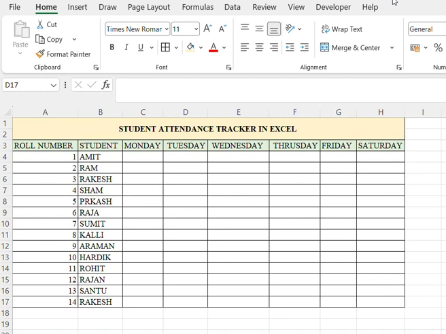So for that, now we can create a student attendance tracker in Excel by applying some very useful and very easy applications. Suppose I have a student tracker that I have already prepared. In this student attendance tracker, I have just put the roll numbers here, the students, and Monday, Tuesday, Wednesday, Thursday, Friday and Saturday are now put here.